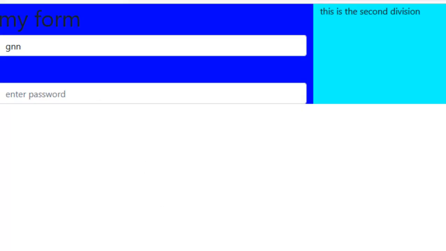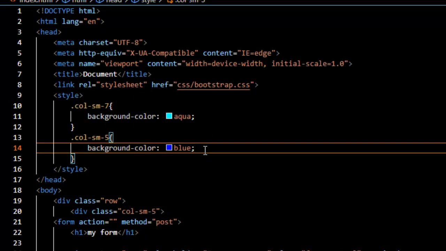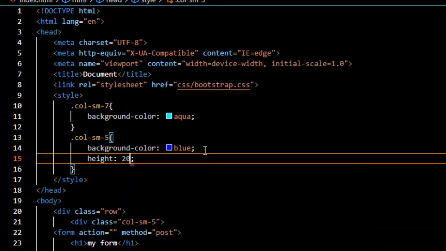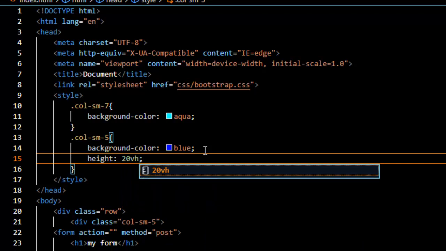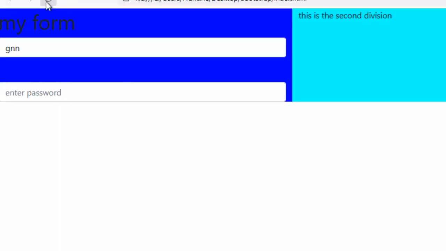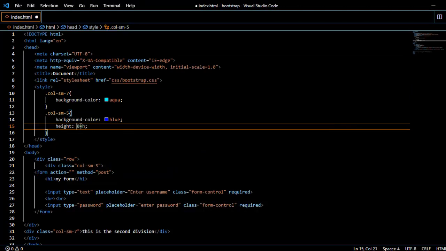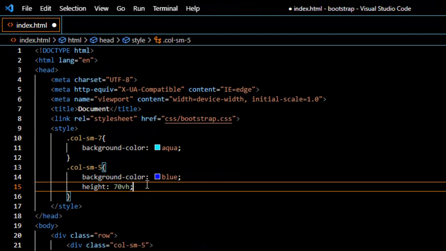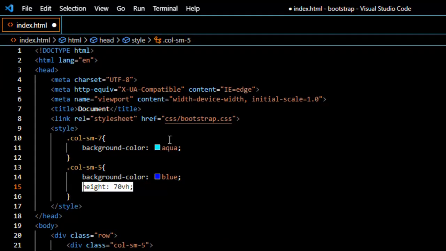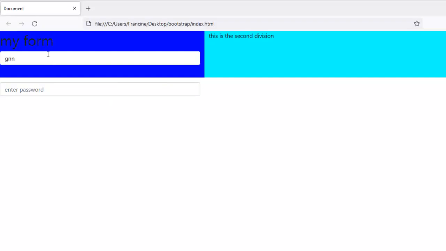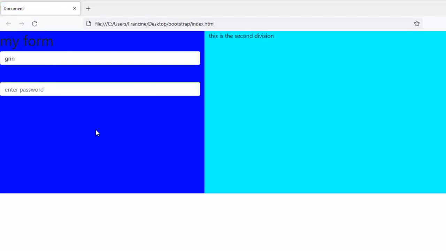so let me give them some height, let me say like 20 viewport height, and no, this is small, so let me give it something like 70, and this very height, I give it to this. So these are my divisions of the page, and this has been done by Bootstrap.